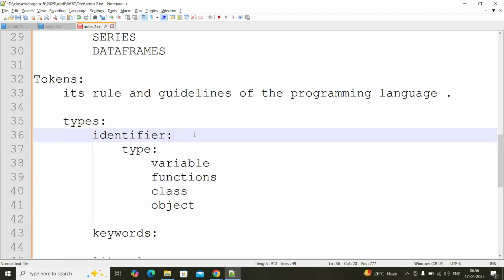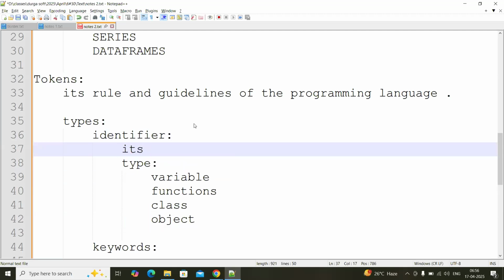So for that purpose, what we are doing is assigning a particular name. In simple terms, it is a customized name, or you can say a user-assigned name. And what is the purpose of this identifier? In your program, whenever you store any data, or store any code, or create any formulas, and you want to reuse those things, you need to assign some name here.